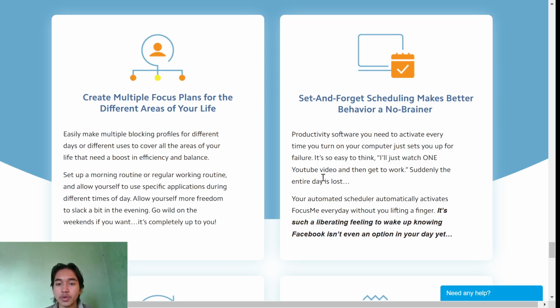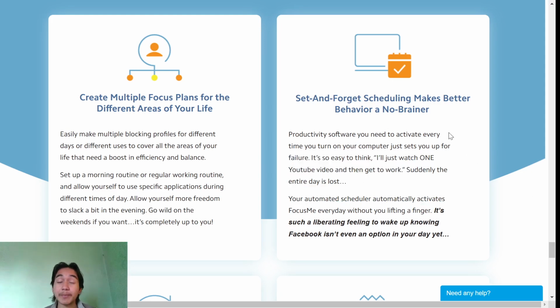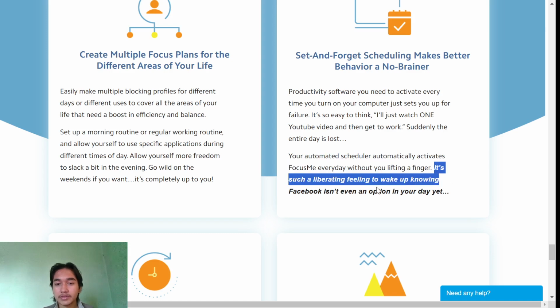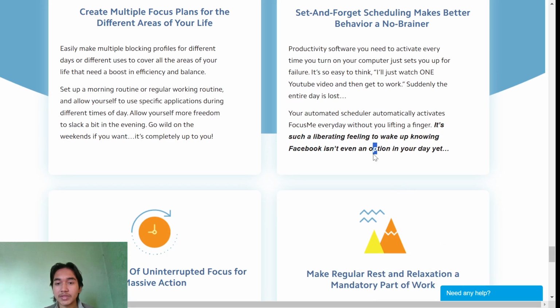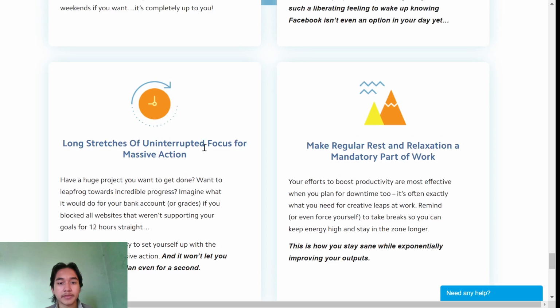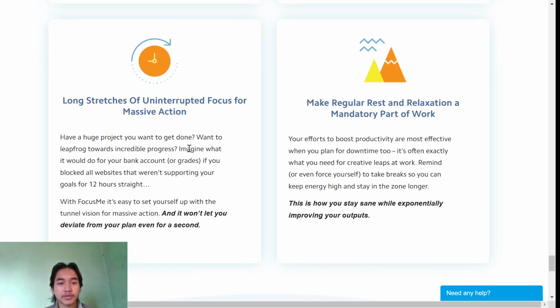It's easy to think, I'll just watch one YouTube video and then get to work. Suddenly the entire day is lost. See, this is what the ideal prospect relates to. This is what I can relate to. Now I'm feeling like buying this product for real. The automated schedule automatically activates FocusMe every day without you lifting a finger. It's such a liberating feeling to wake up knowing Facebook isn't even an option in your day. Long stretches of uninterrupted focus for massive action. Have a huge project you want to get done, want to leapfrog towards incredible progress. Imagine what it would do for your bank account or grades.